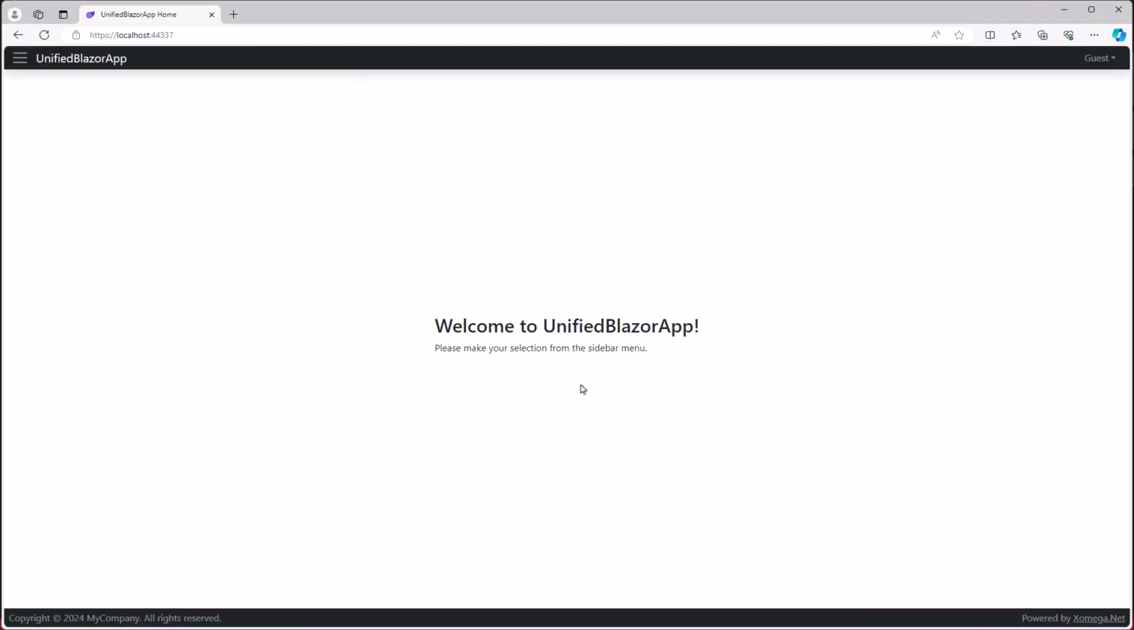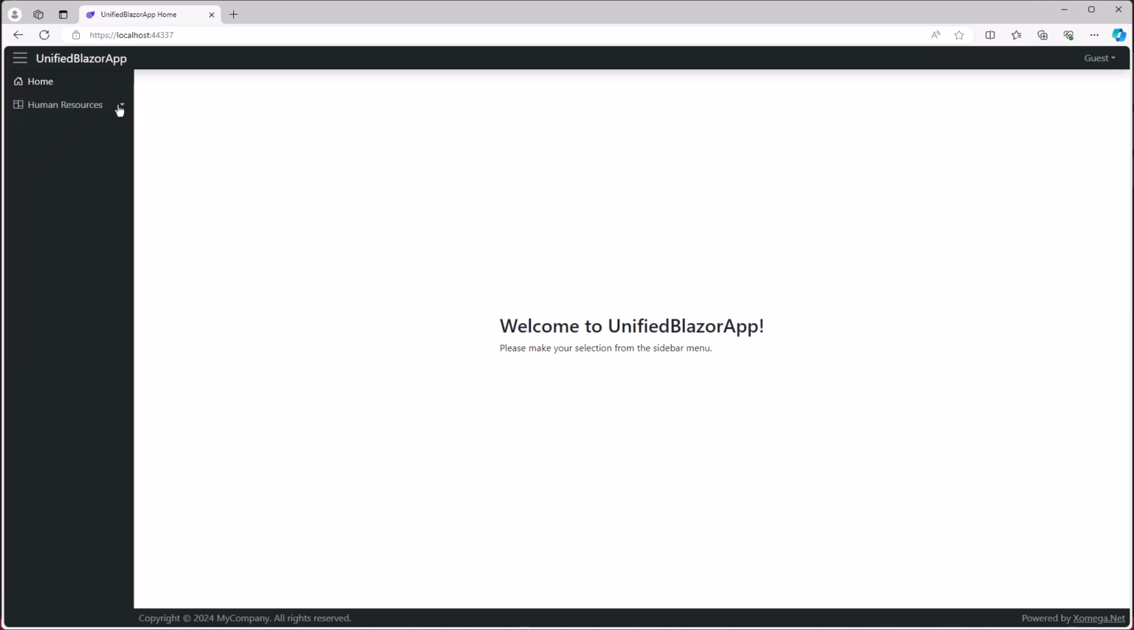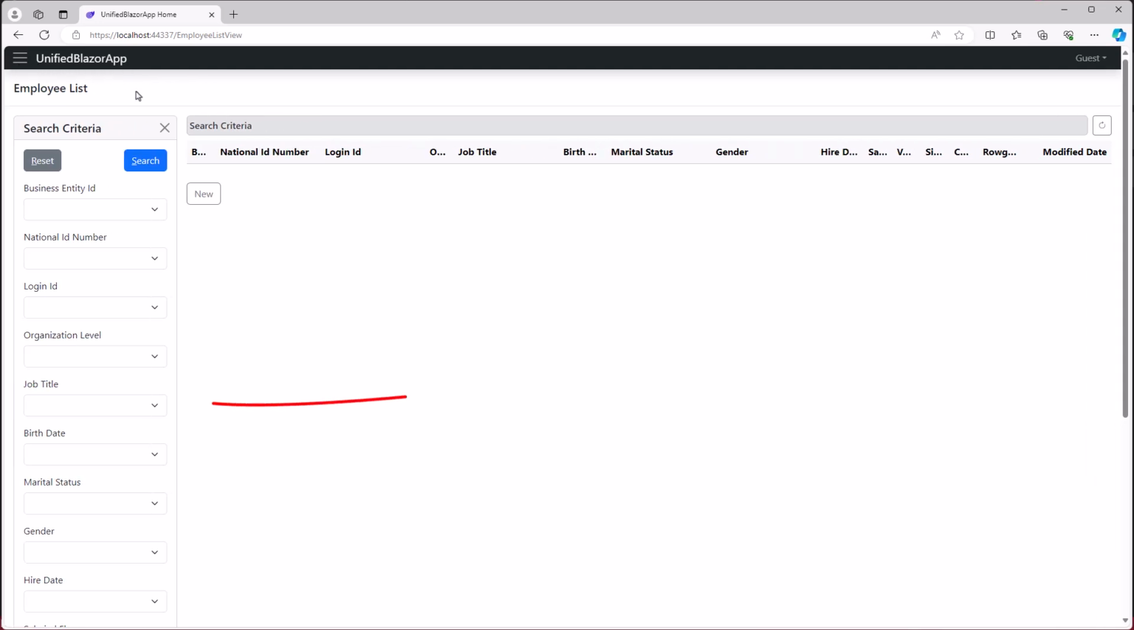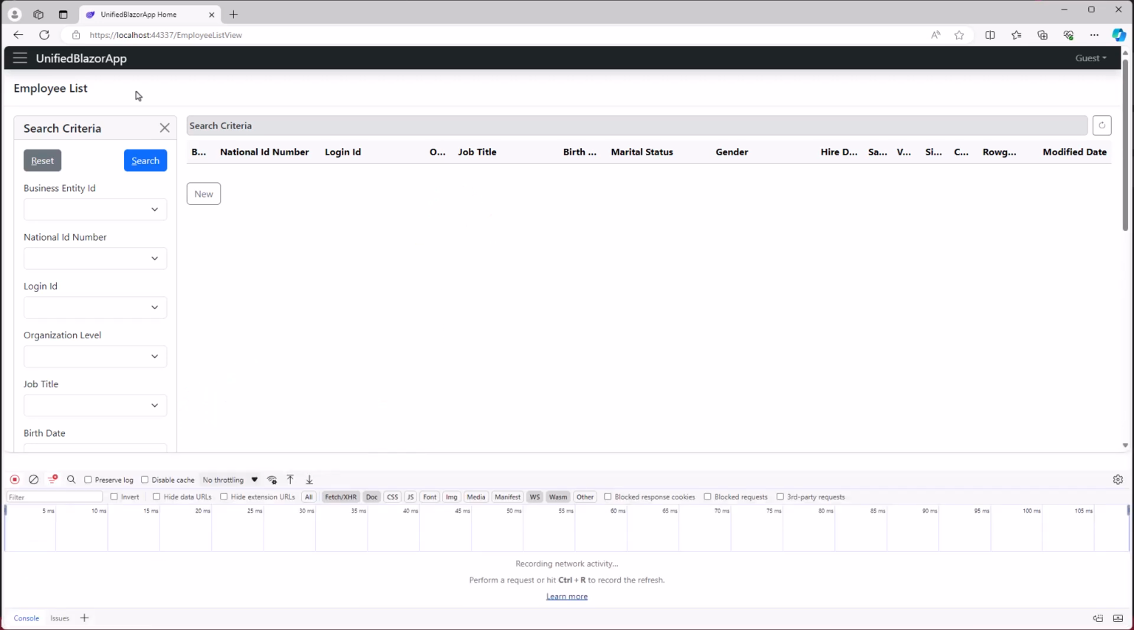Once you log in and expand the sidebar, you'll notice that there is a Human Resources menu, which has views to browse employees and to create a new employee. Let's take a look at the Employee List view. By default, it allows you to enter criteria by any employee field and displays all the fields in the results grid. I'm going to open up the Network tab and run the search.